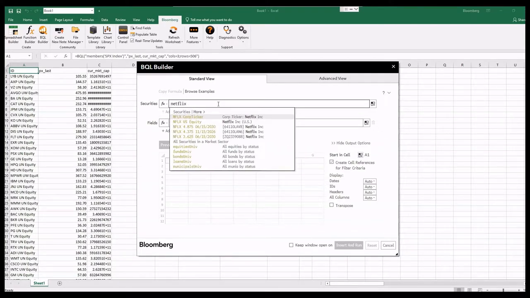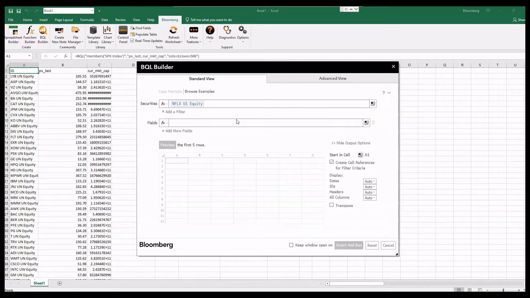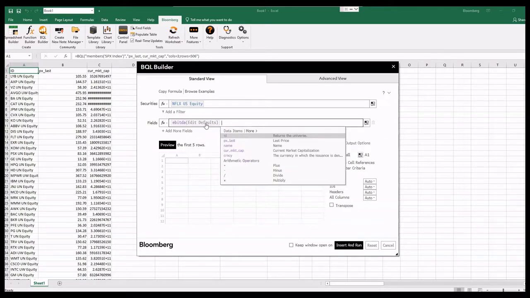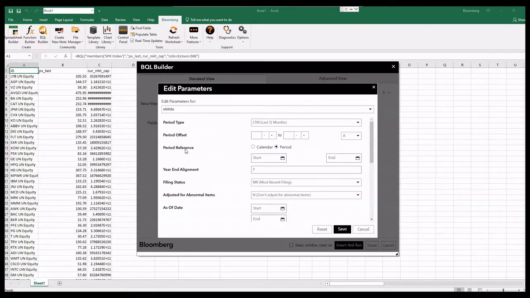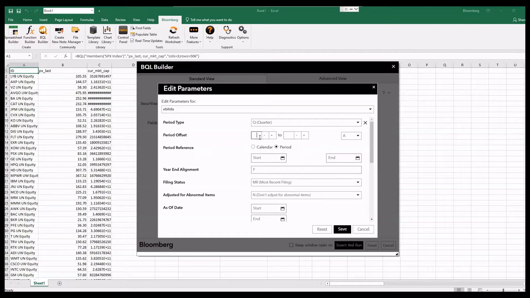Then you can start typing the name of the company. I want to extract the EBITDA, which stands for earnings before interest, expense and taxes, for the past 10 years. To specify the time frame, click on Edit Default in parentheses, and then click on Customize at the bottom. First thing to do is to modify the period type. By default, we will get the last 12 months. But we want quarterly data, so I select that instead. Then in the period offset, I can choose how many quarters I want to go back into the past and in the future if I also want to pull future estimates of earnings.